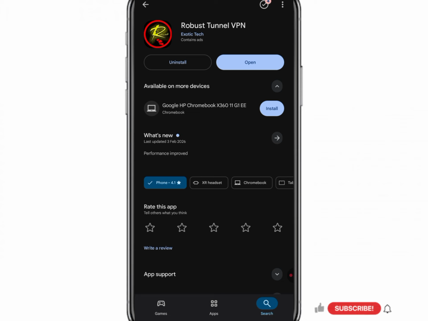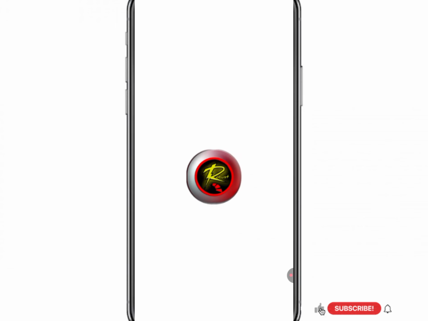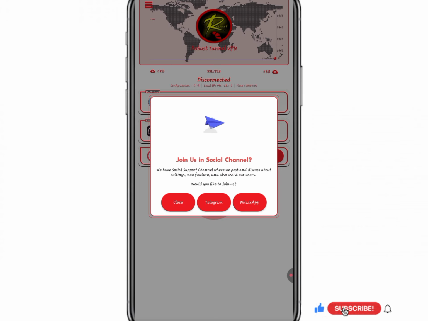And then after, open it. Keep in mind that this tutorial is for research, informational, and education purposes only. Users are requested to follow local laws, internet service providers' terms and conditions, and the community guidelines.